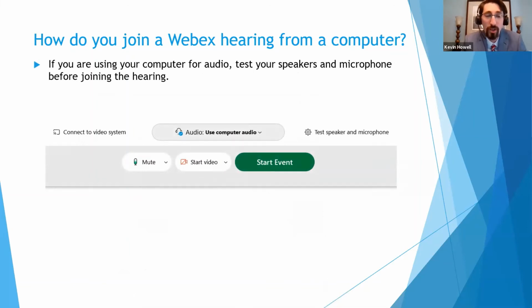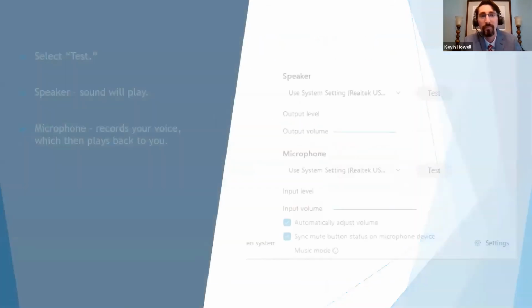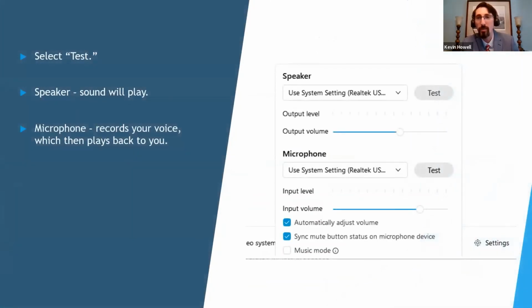One last thing before you join. If you are using your computer for audio, I recommend testing your speakers and microphone before joining the hearing. You do this by clicking this button on the bottom right-hand side of your screen. You will see a pop-up box appear. It looks like this. Click Test for Speaker. Assuming everything's working, some music will play back to you. For your microphone, when you click Test, it records your voice and then will play back to you afterwards.